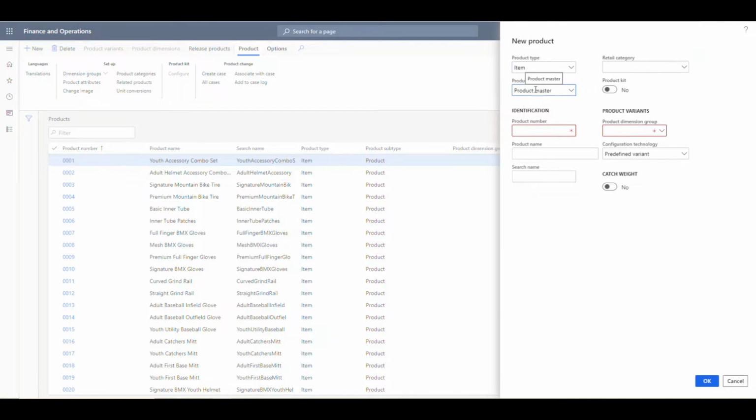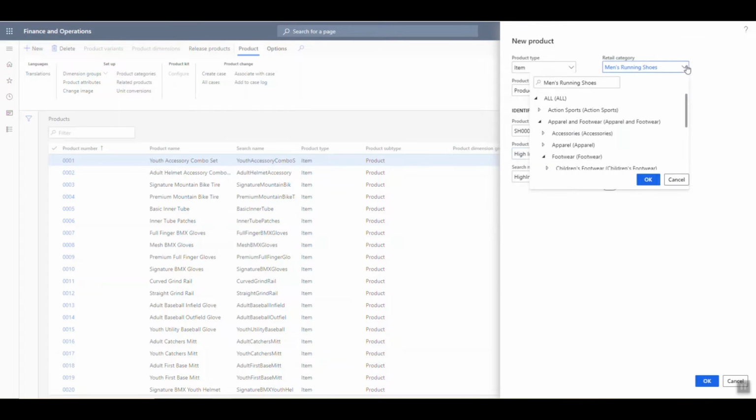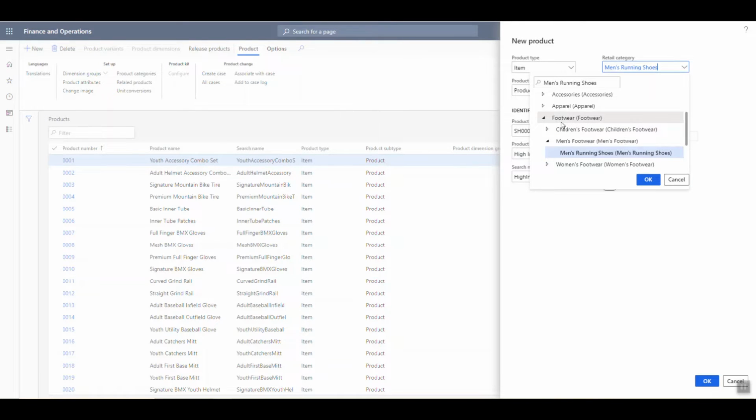As you can see, the moment I've selected the value as product master, there are certain other fields which are populated, for example, the product dimension group. So you can see the item that I'm going to create is a high intensity workout shoes. So I've given the same product name here. The search name has automatically come in. However, I can change it. I've selected the category which belongs to apparels and footwear, and under apparels and footwear, men's footwear and men's running shoes.